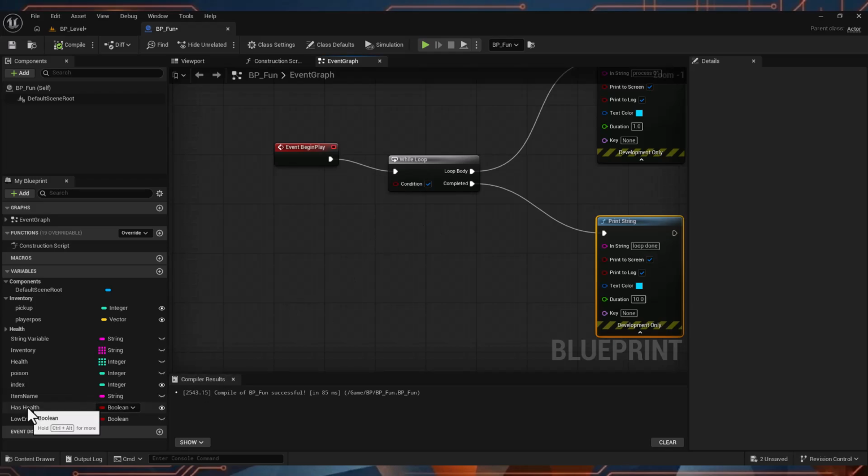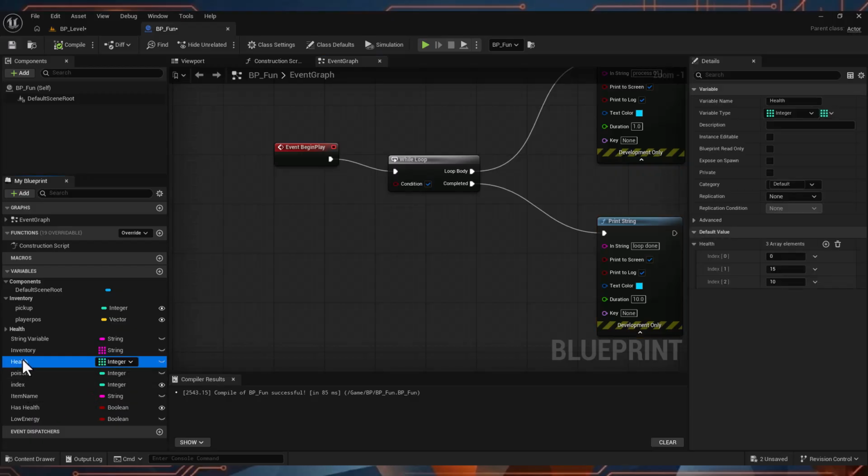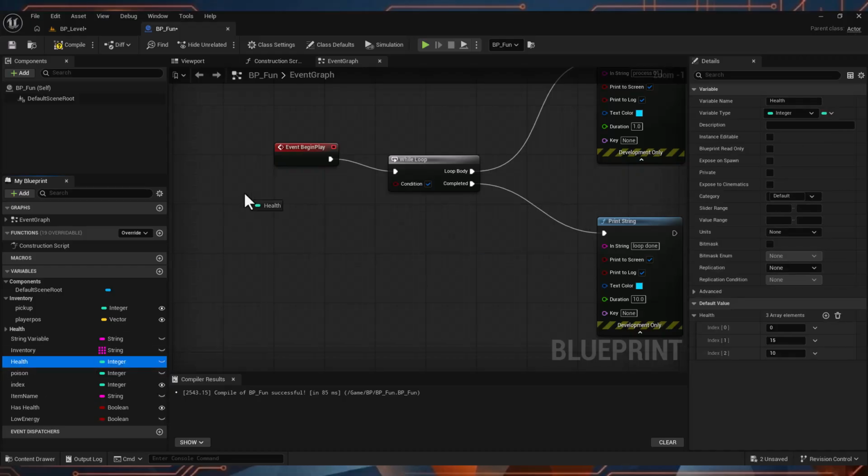so let's do that. So here, we have this health variable. Let's change that back to a regular single variable. And I'm just going to drop this in here. I'm going to get health. And let's get rid of these. There we go. Let's compile this and save this. And then let's make our health 100. So here's health equals 100.